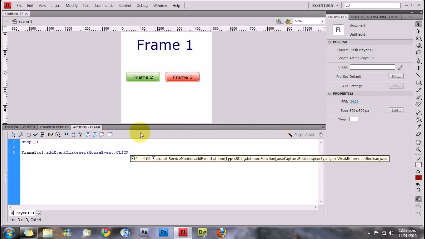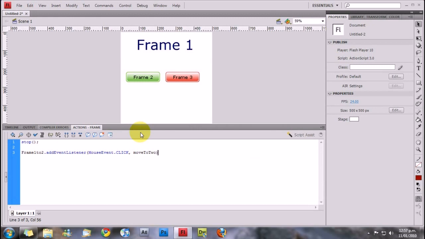And then we put a comma after click like this, and we type the function. Now the function can be anything you want to be called. I'm going to call it move to 2, because it moves to frame 2, and we close this and put a semicolon. So this is basically saying listen for a click on the button frame 1 to 2, and when a click happens we do this function. So we have to go down here and write the function now.